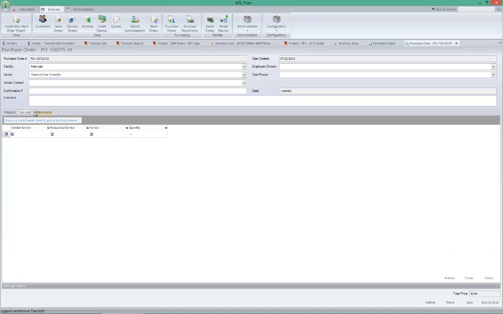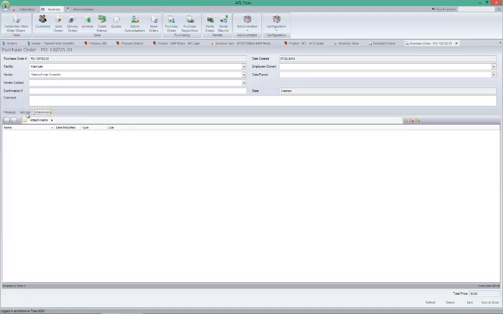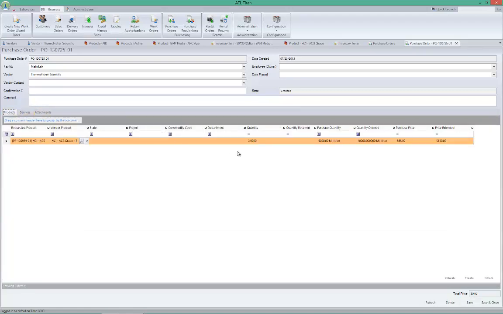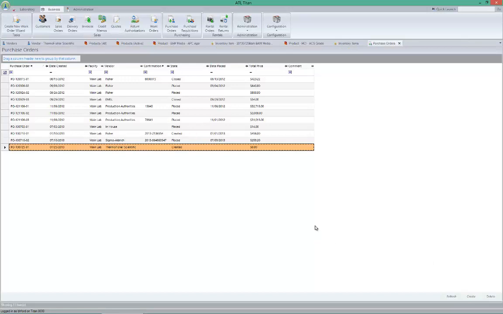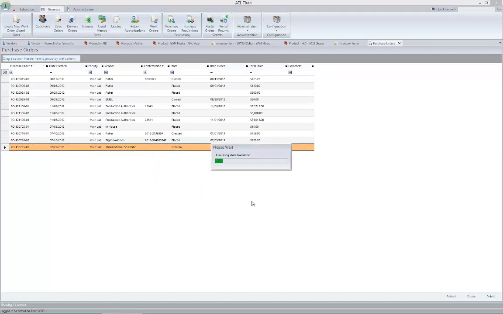We can also put in services for that PO if we wanted to, or attachments, maybe the actual PO that we want to attach. I'm going to go ahead and close out, save and close. And there is that PO we created. So let's transition that PO to placed.